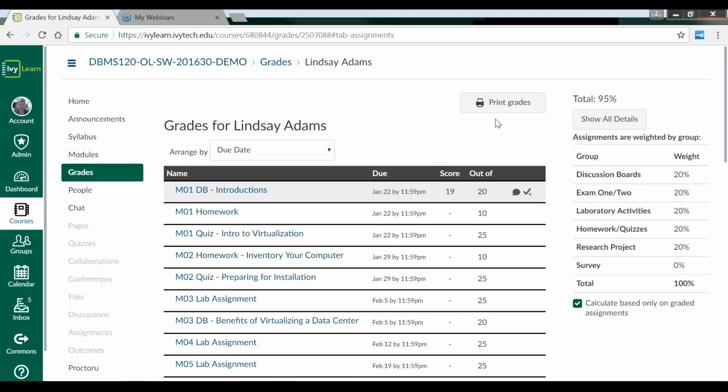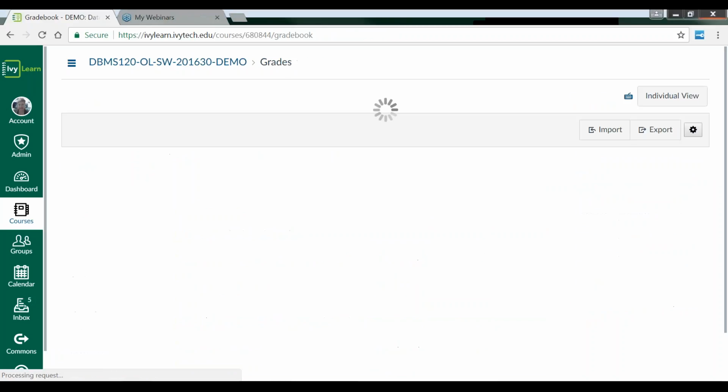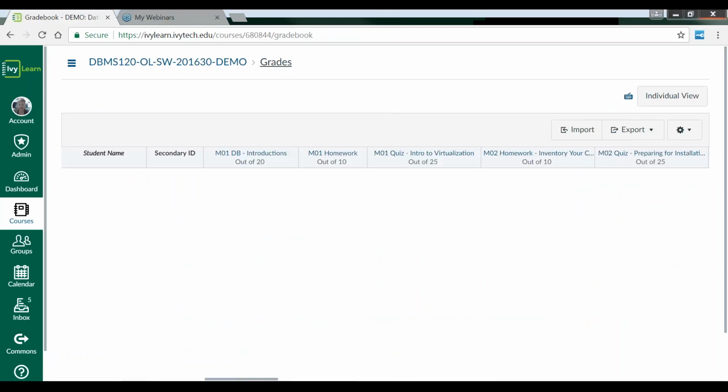Now I want to point out to you again the breadcrumb trail. I mentioned that a little bit earlier, but you'll notice right now that I'm looking at Lindsay Adams, I'm in the grades area, and I'm in the DBMS 120 class. So if I ever get lost, this tells me where I'm going. This is also a navigational tool. So when I want to go back into the Grade Center, I just simply click Grades, and it takes me back to the full roster.